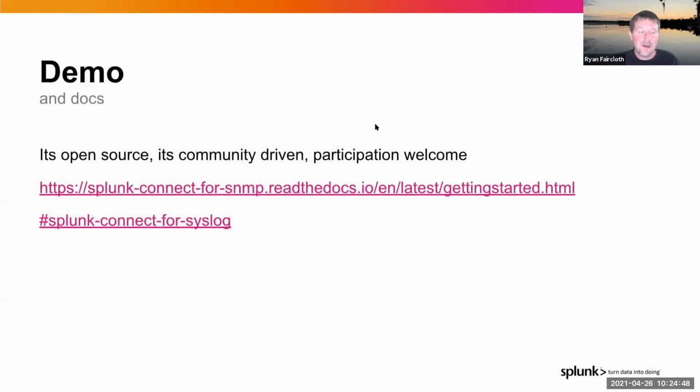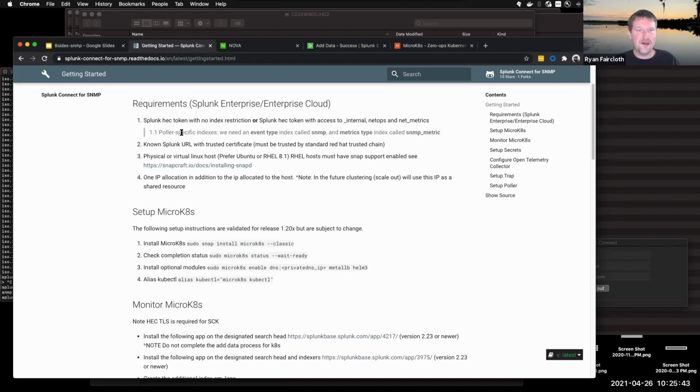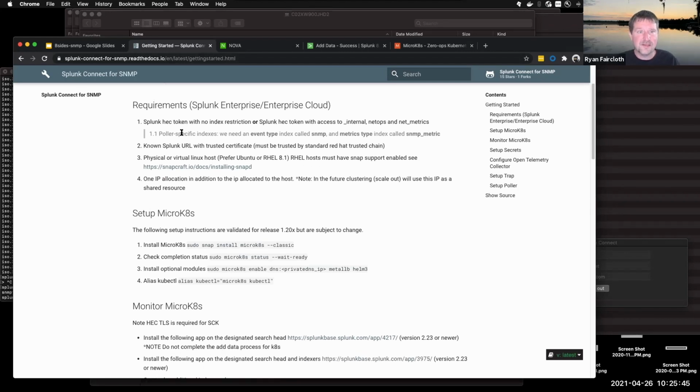It is demo time. So I'm going to pause briefly and switch a couple windows around and come right back. Okay. Welcome to the Splunk Connect for Syslog getting started page. You'll find this link in the presentation. Here it is. So we simply scroll down and we're going to get started and walk through the entire process.